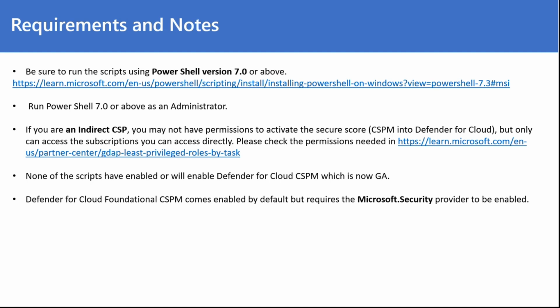Again, the script doesn't enable anything in the environment. It will not enable any of the Defender for Cloud plans. Okay, just be aware of that. And also, we are only using the Defender for Cloud foundational CSPM.